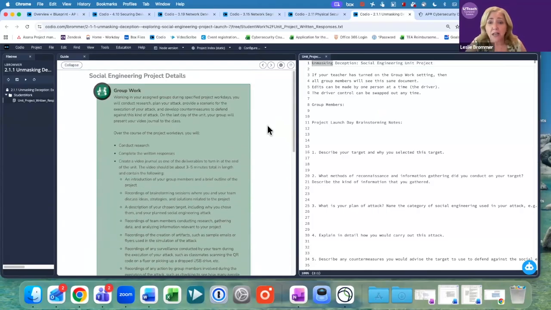social engineering project. Each project is different, what we're asking them to do. But it's a driver. What is the word, Marie? Driver, not narrator. The driver and the navigator. Yeah. And they can switch, but one person types at a time. Only one student can type at a time.